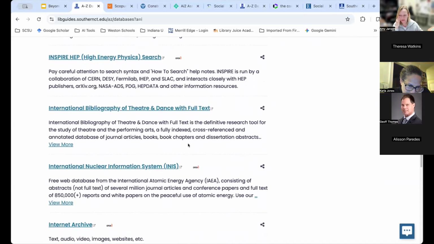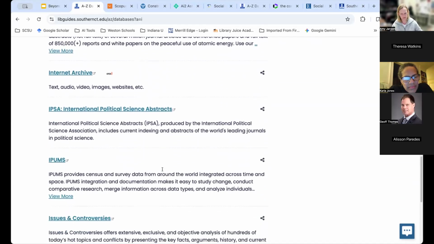I know that it is very expensive, and it might be that we didn't have enough usage to justify the expense. But I can get back to you about that for sure. I know it's something our STEM faculty really want, but it's really expensive. So let me check on that. It's not on our A through Z list, which makes me think we probably don't have it.